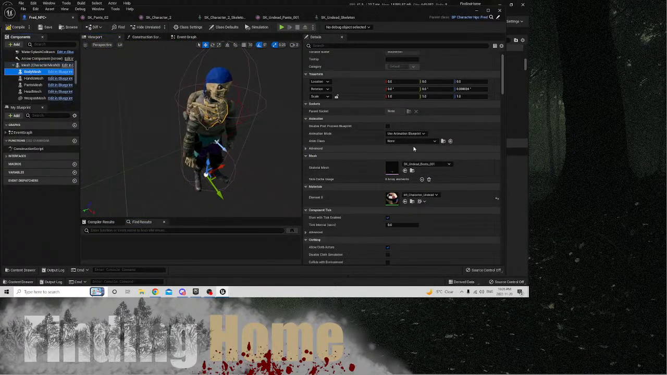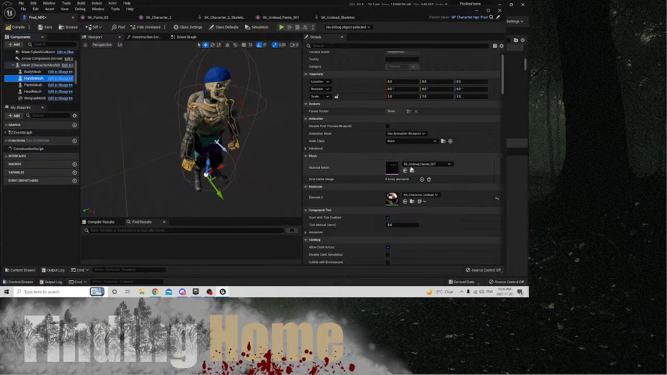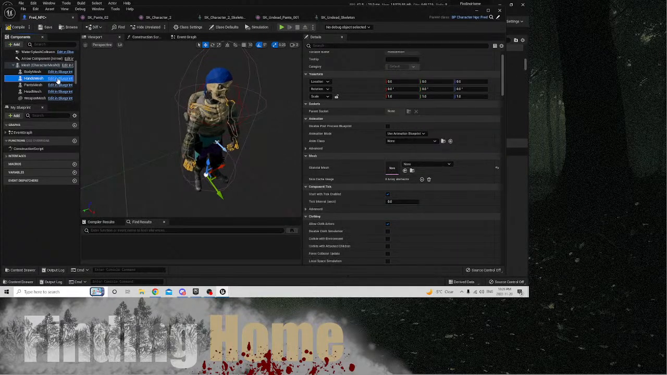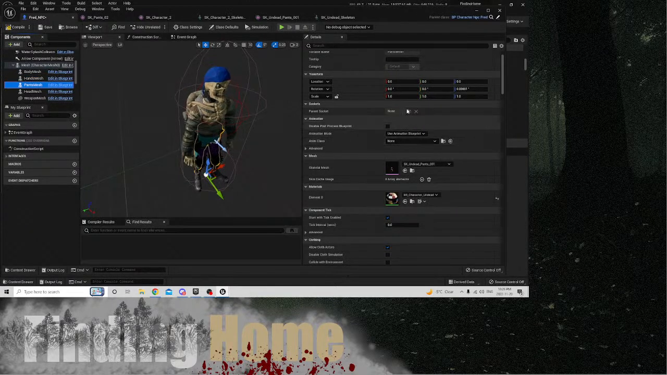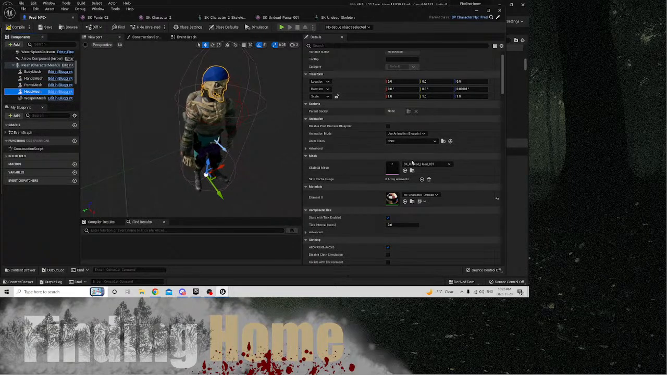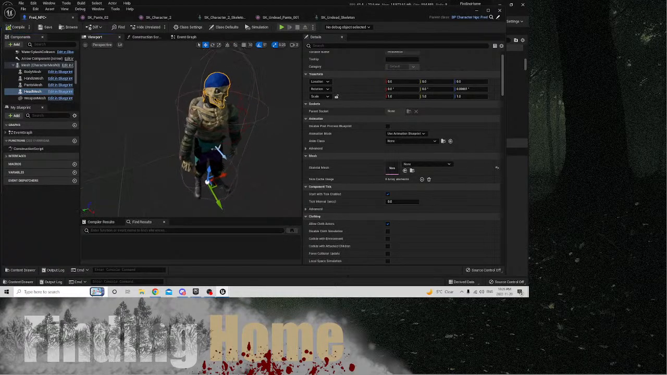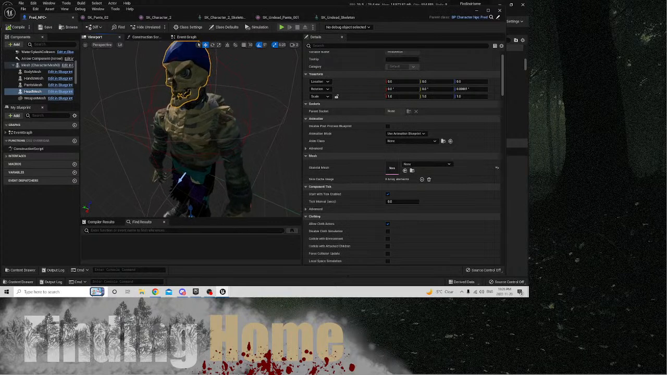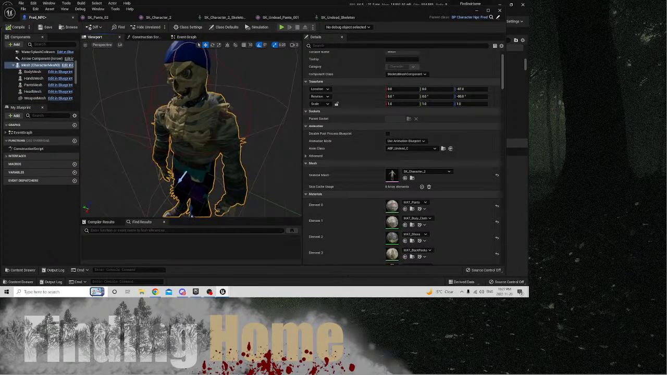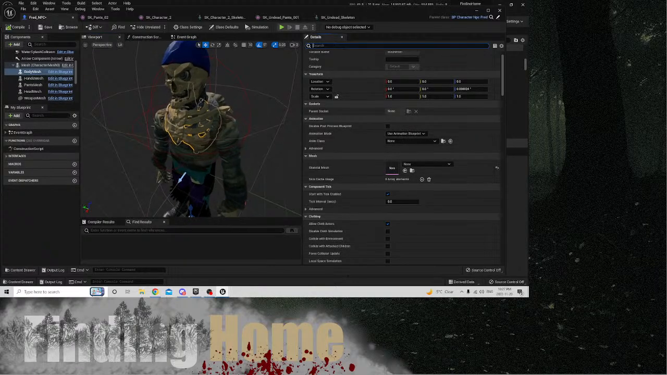So body, we're going to clear. Hands, we're going to clear. Pants, we're going to clear. Head, we're going to clear. Why does he still have these bodies and heads? What we could do also goes to visibility here.